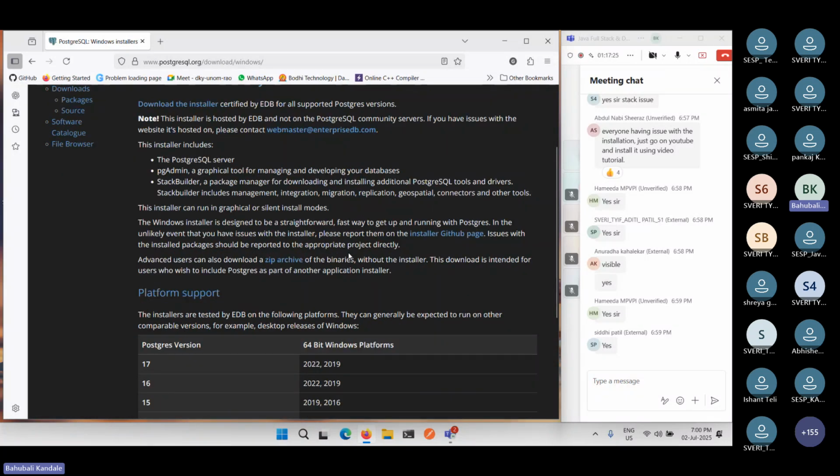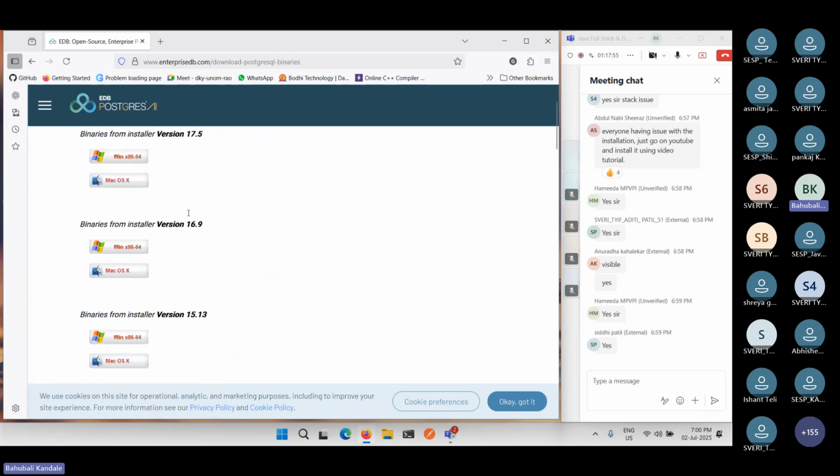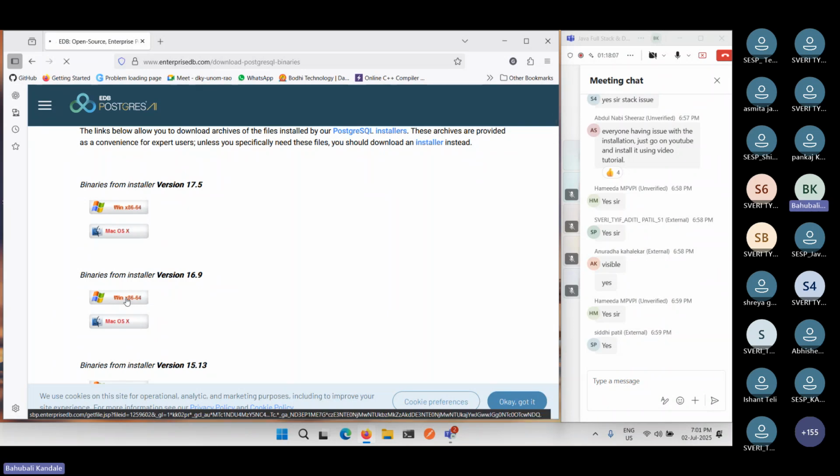Why do I want to show that advanced way? Because when you write any application, you need full control over your tools, and for that reason we need to learn some advanced things regarding whatever tool we use. So the zip archive is there, right? So let's click that zip archive. Which version do we require? We require 16.9. It's the most stable version. So the Windows x64 package, that package I want to download.